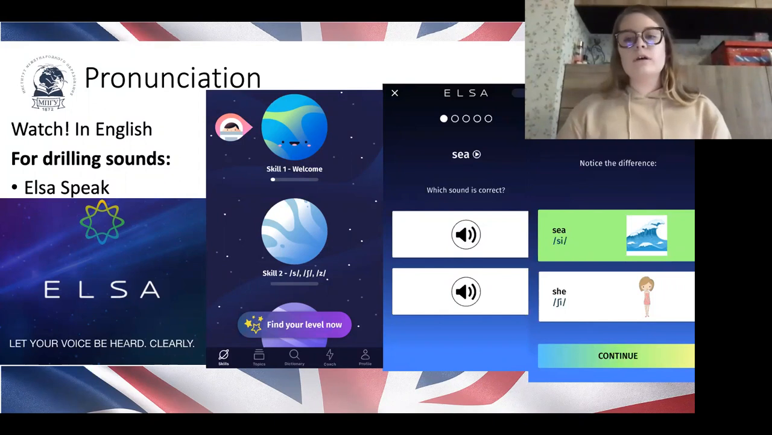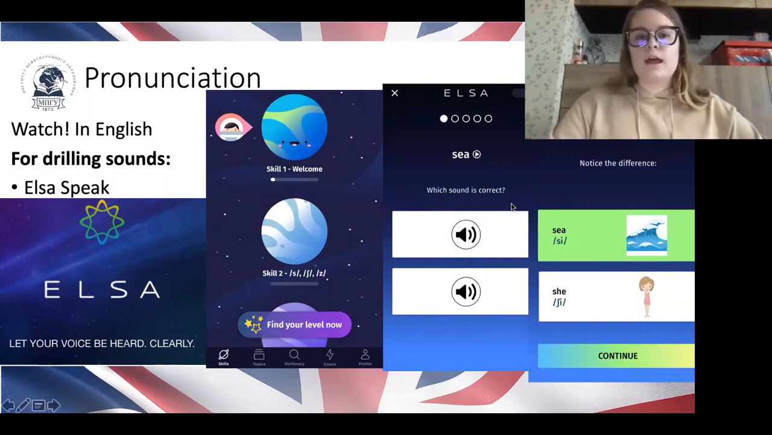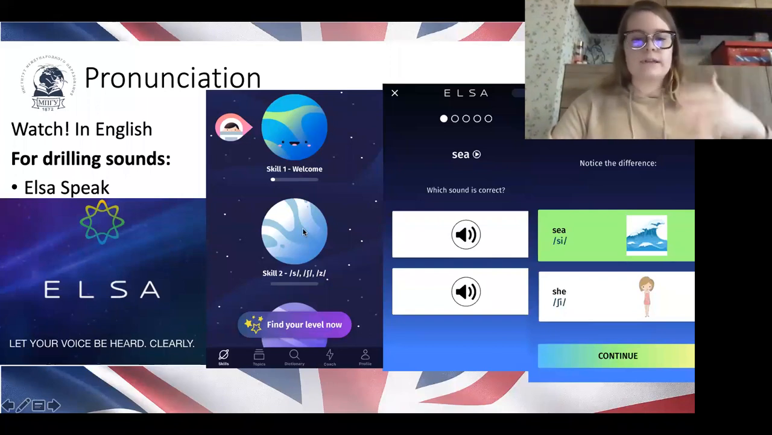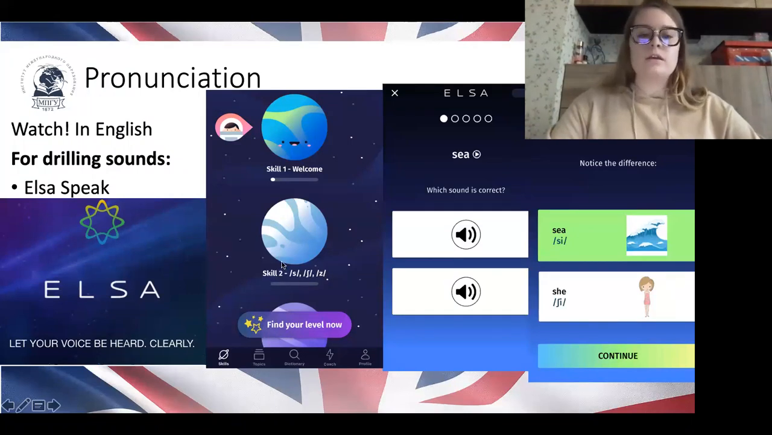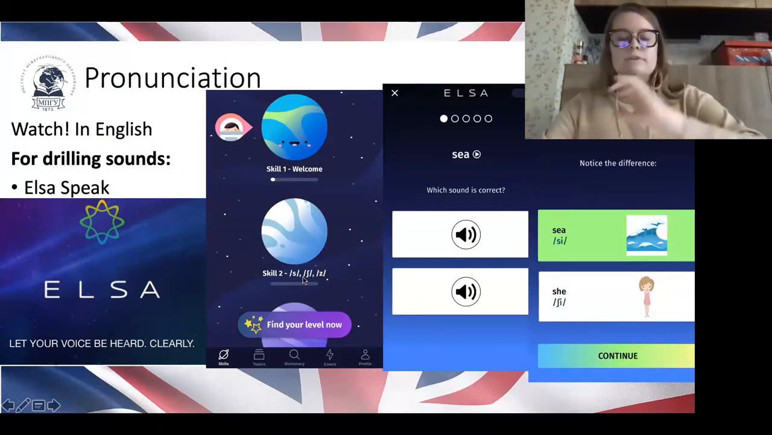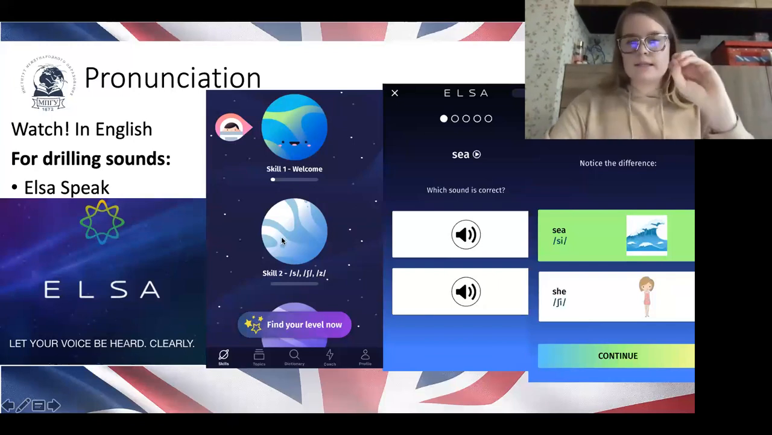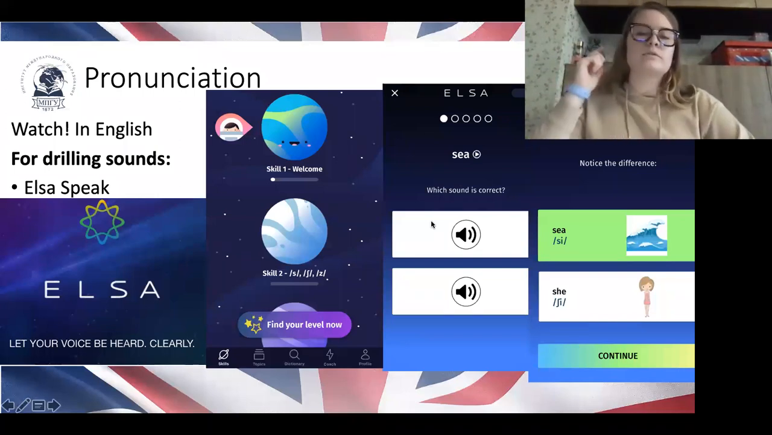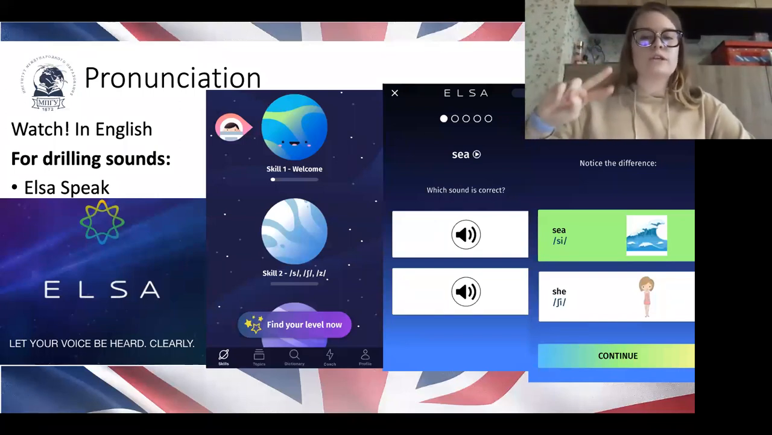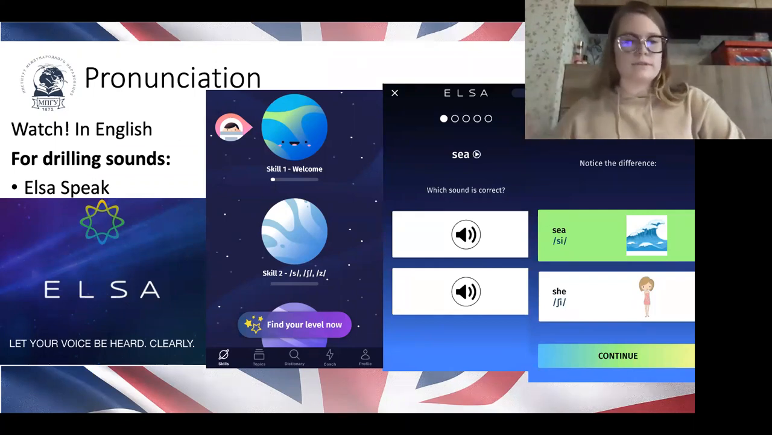But if you still have problems with different sounds, you may use apps such as, for example, Speak. How could you work there? You can see different units and different lessons, and in each lesson you can practice different sounds. For example, skill number 2: s, sh, and z. When you choose a particular lesson, you listen to the audios, decide which sound is correct, and then you will see the difference between these two words.